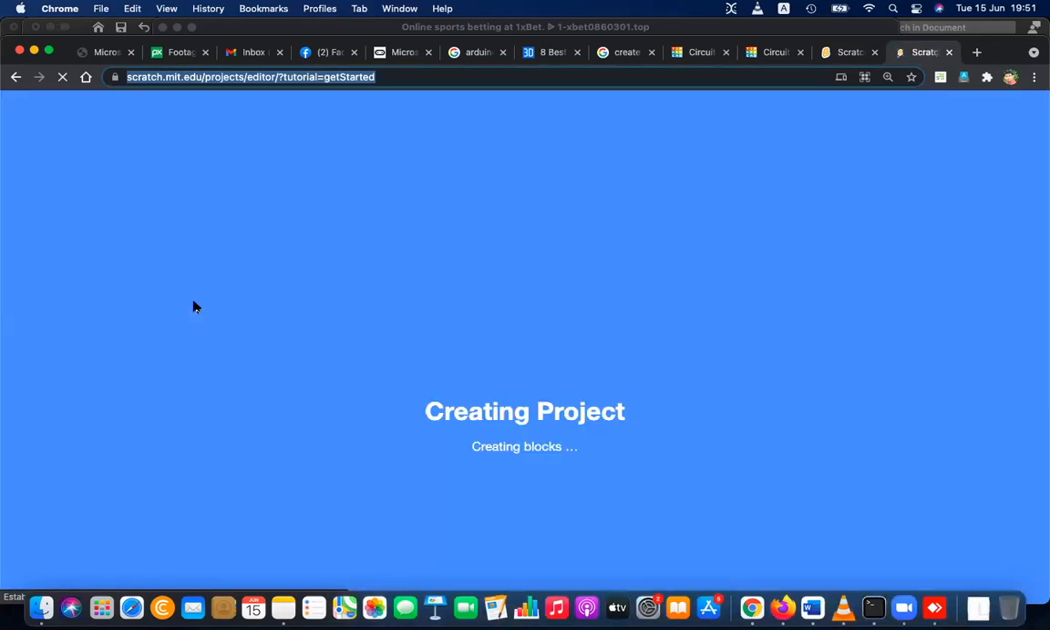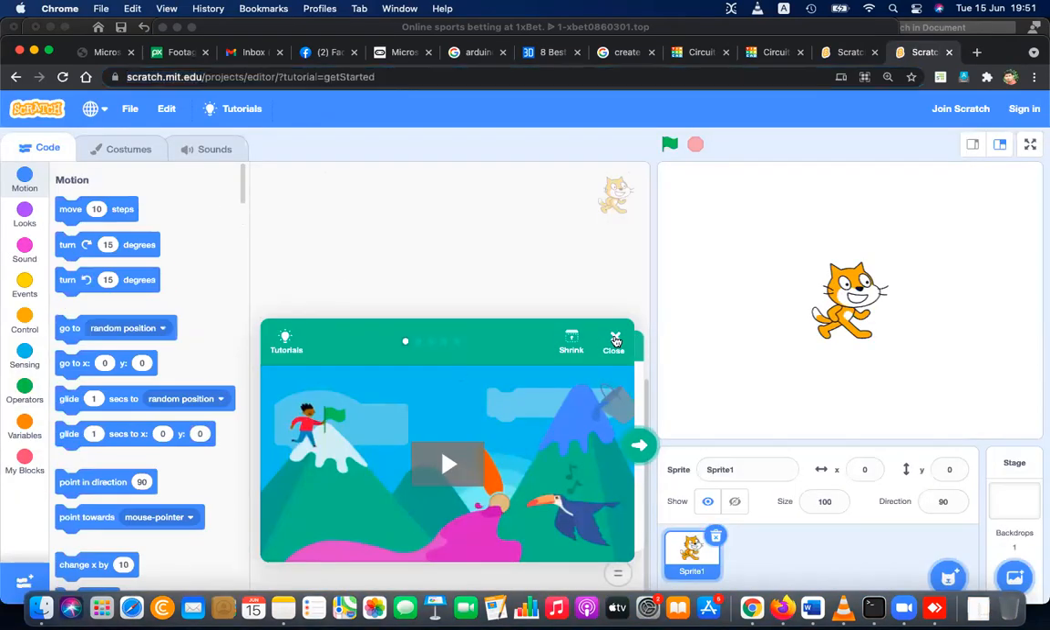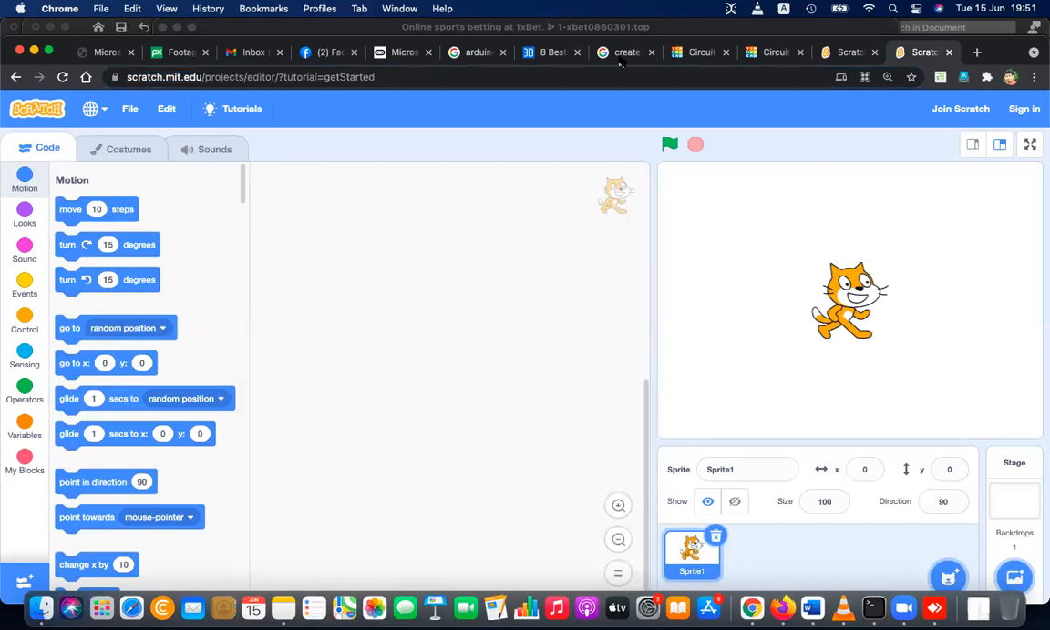Okay, here I have sent the link. Please click on that and you will see this interface. Okay, in this interface, the first thing that I want to do, I want to get 3 marks. To input, we are going to use sensing.